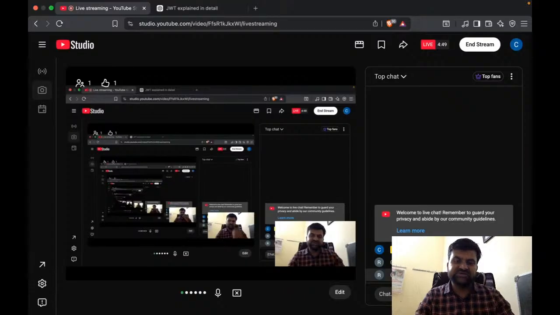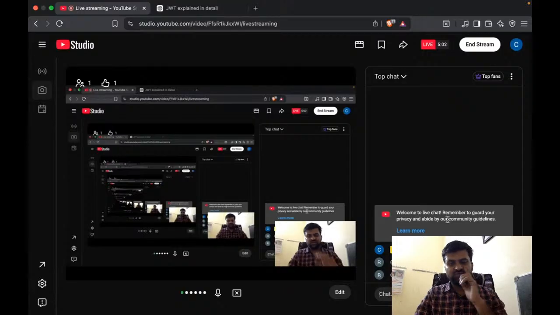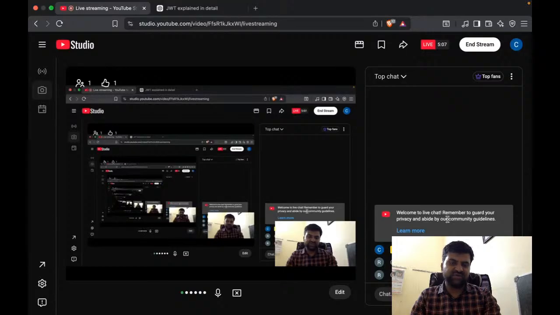So JWT is used for stateless architecture. Now the question arises: what is stateless architecture? Stateless architecture is the one where you are validating the token, and you are not saving any user credentials into the DB. Okay, so that is what stateless means.